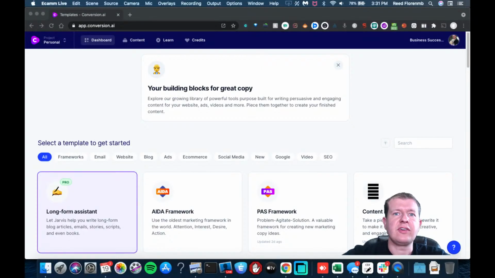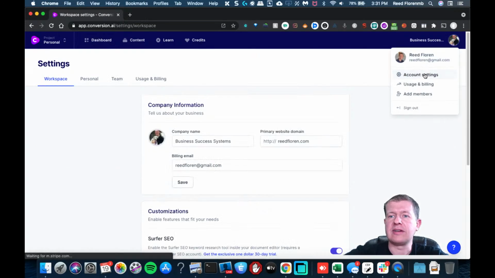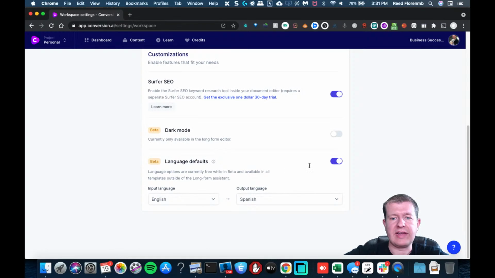Inside of Jarvis is a new tool which allows you to have your text translated. Now, they have worked together with a company called DeepL, and that allows them to translate the text. So what I'm going to do is click on my picture, hit Account Settings, and turn on the language options.